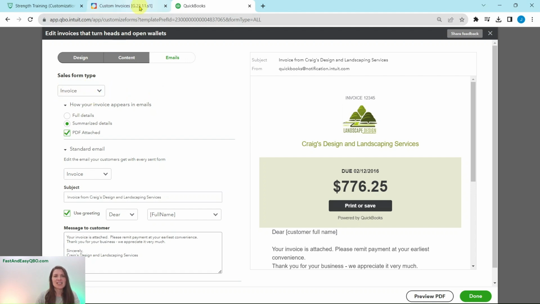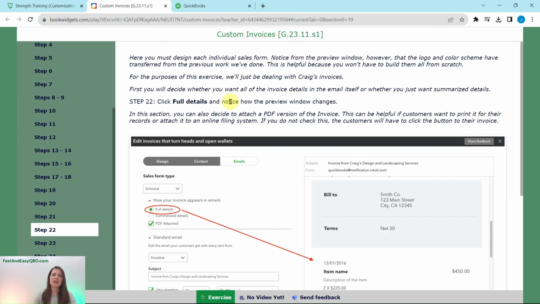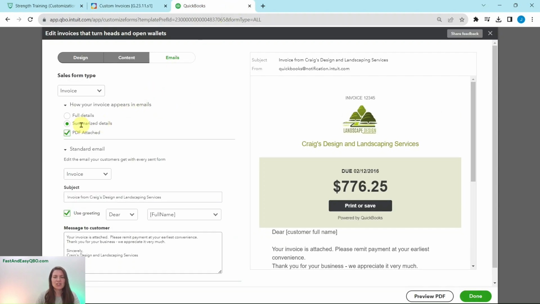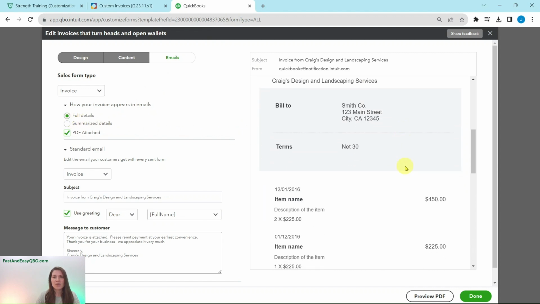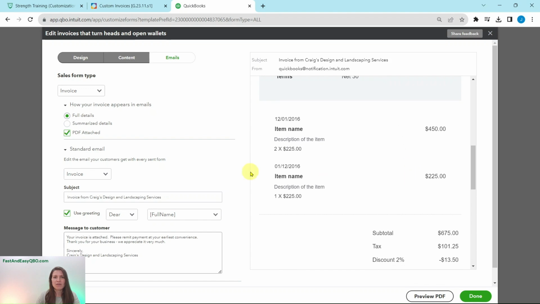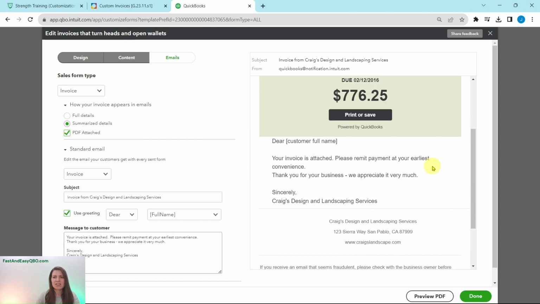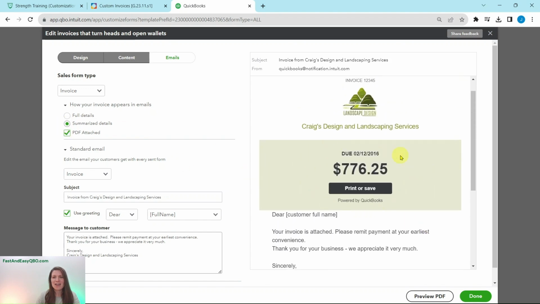But we're going to leave it as is for invoice so that we're only working on that one. First, we need to decide whether we want all of the invoice details in the email itself or whether we just want summarized details. So we're going to click on Full Details and notice how it changes in the preview window. Right now, it's just showing as summarized. If you click on Full Details, you can scroll down and you can see all of the information. If I change to Summarized Details, it doesn't have any of that there.